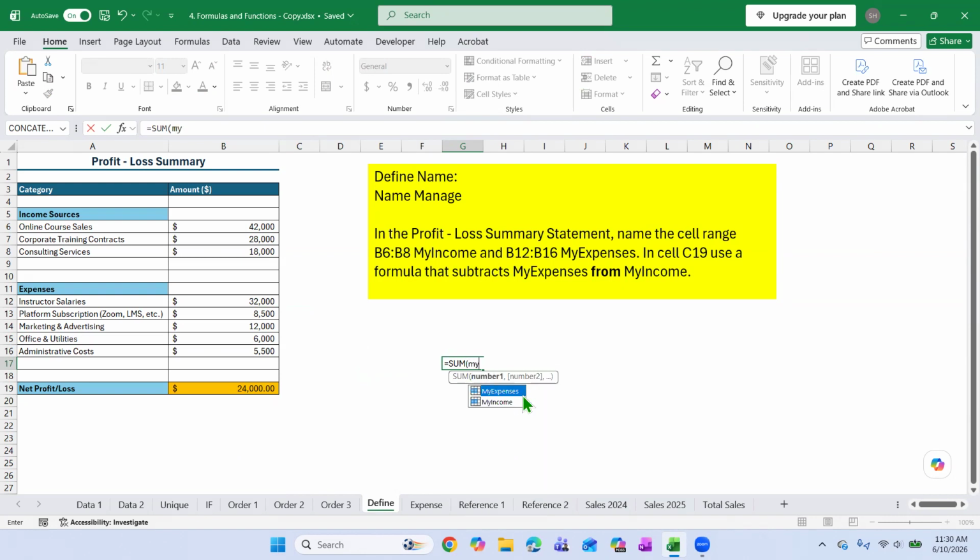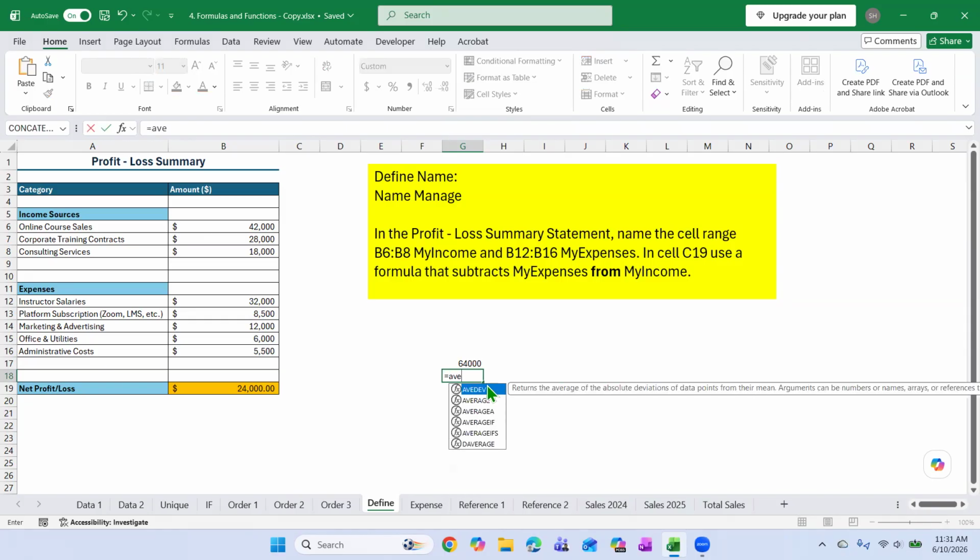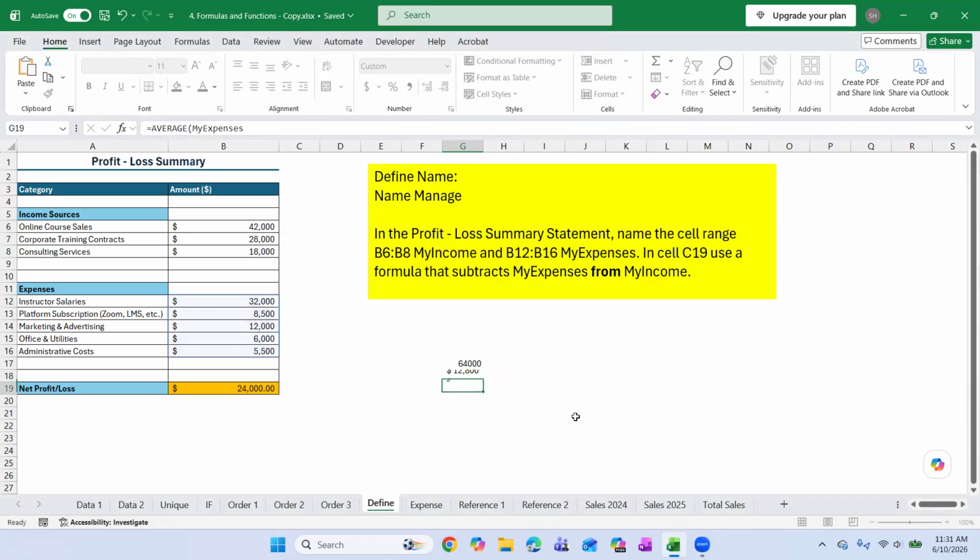Let's go with the expense. See, I'm doing the sum. I get this. Now I do average of my expense. So now I'm only giving a name for all these ranges. After that, you perform this as sum and this as average. In other words, when we write the name my expenses, we can make the sum of that range.